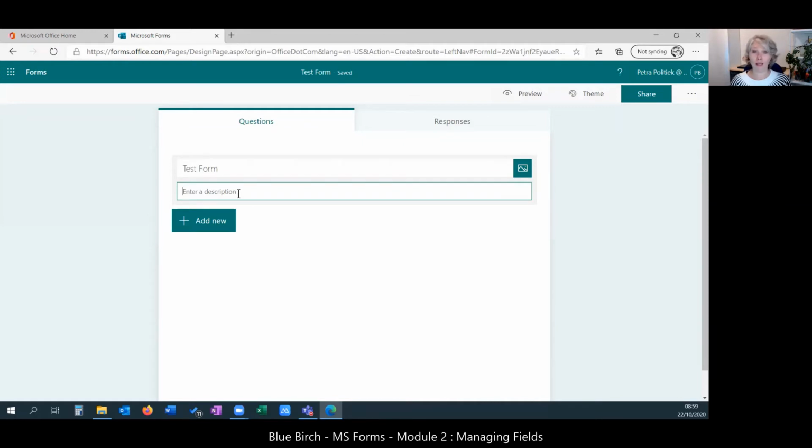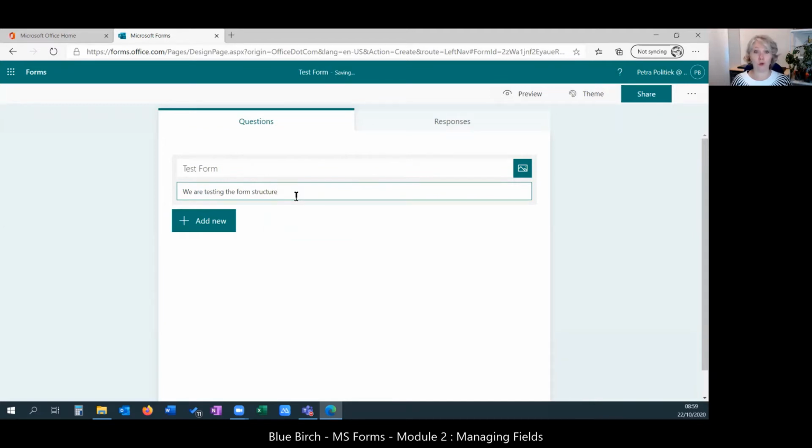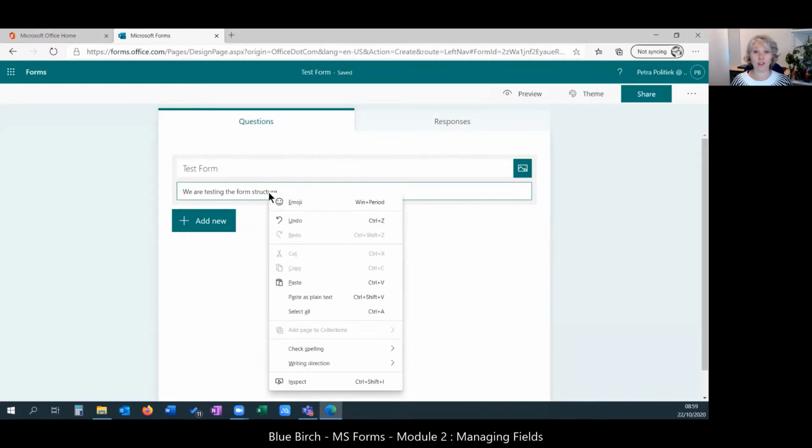Under the title, I can add a description. We are testing the form structure. And I'm going to get back to adding pictures and themes later. This is going to actually just fill up the form. I corrected the spelling: right mouse click on the red line to pull up the menu options. And just so you know, there's lots of options in there to help you edit this correctly.